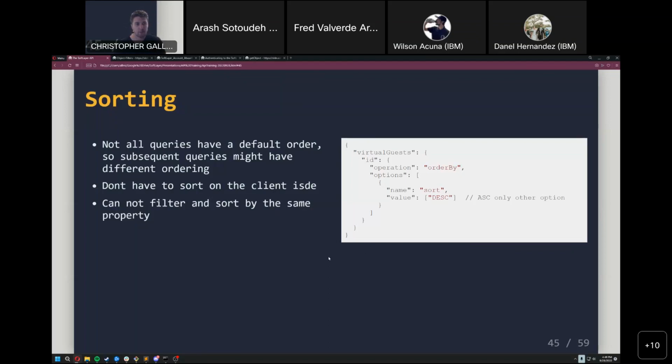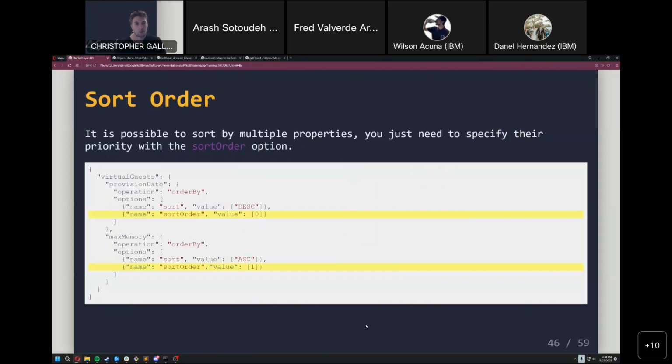And also, you can't filter by and sort by the same property. So what I mean by that is, if you're having this order by on the ID property, you can't also filter by it. So I can't say order by ID, but give me ID equals something. Okay, so sort order, this isn't really used much, so I'm going to kind of go through it quickly. But you can order by multiple properties. You just have to specify the sort order and which number it is. So here, our primary sort order is provision date, and secondary is max memory.